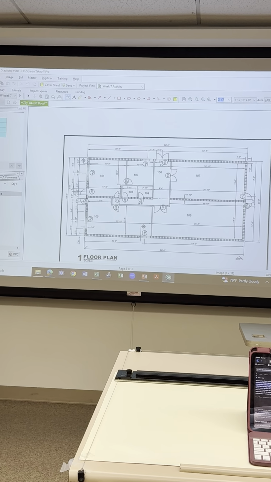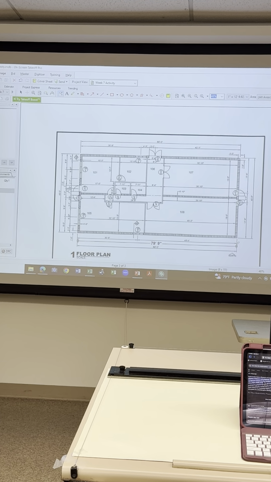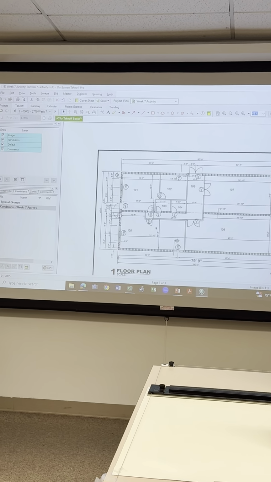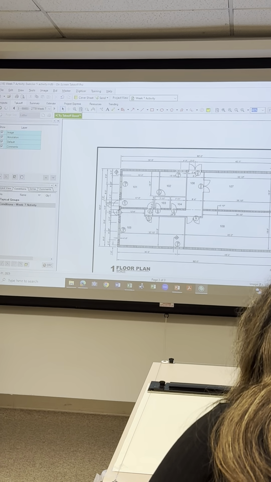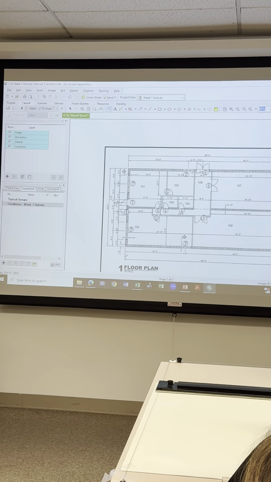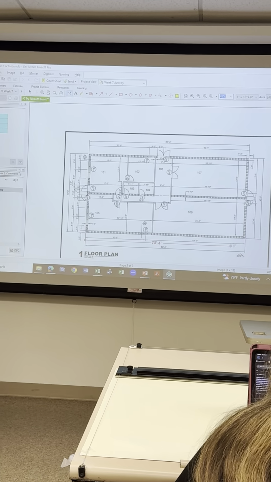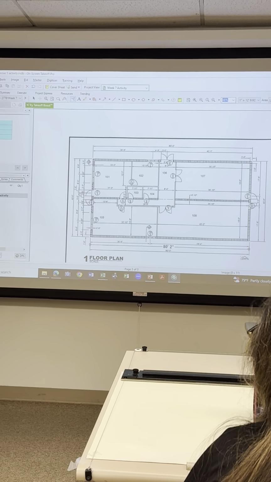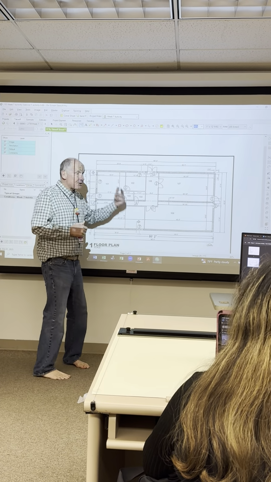Then we want to check to say, how good did I do? We want to check from here to here. Nope, I don't like that. I'm just going to delete that dimension. We do it again, from edge to edge. 80.2. So again, if you're within a few inches, I think you're good. So I established my scale.